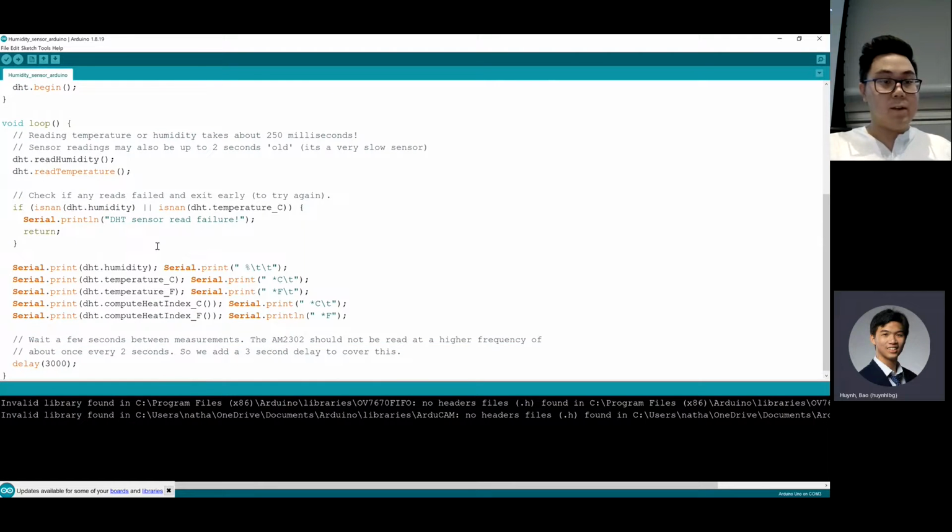And inside the loop is very simple stuff. The two ways to read humidity and temperature through the sensor, through the library, is literally just .readHumidity and .readTemperature. So you don't have to do any crazy janky math or do any actual difficult work. Most of it is done in the background using your library.